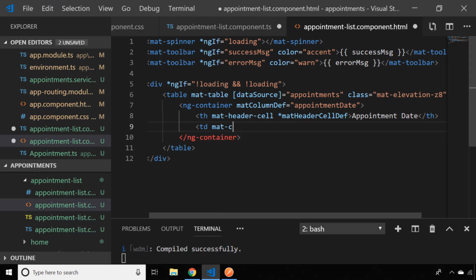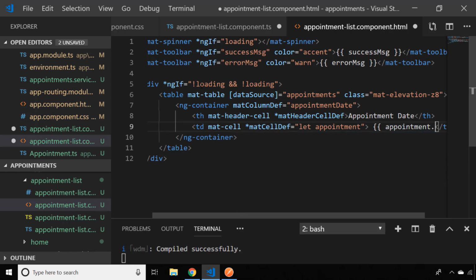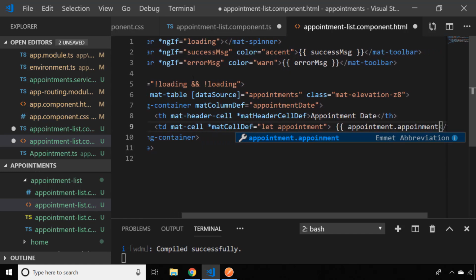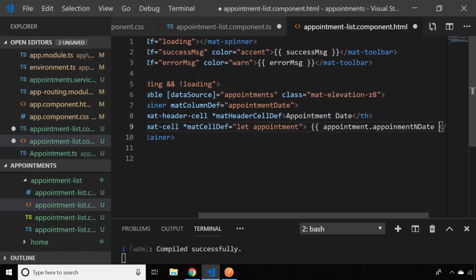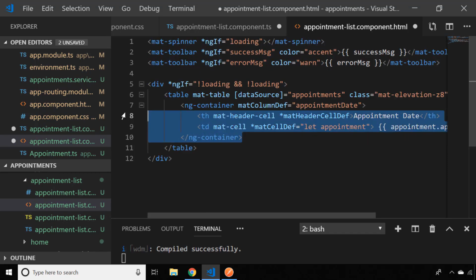And inside here we've got the actual cell which will contain the data, and matCellDef is equal to an appointment. So this is looping through the appointments, so each time it loops this will get an individual appointment object. And so in here we can say appointment.appointmentDate is what we're showing here. Make sure I spell it correctly. So this is what we're using for each of the columns.